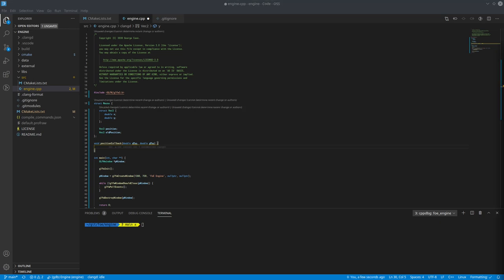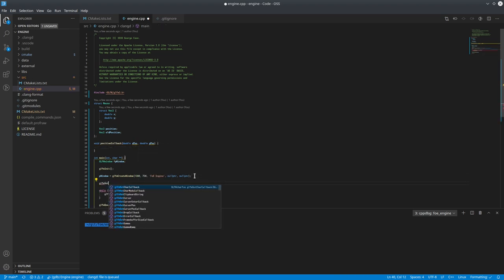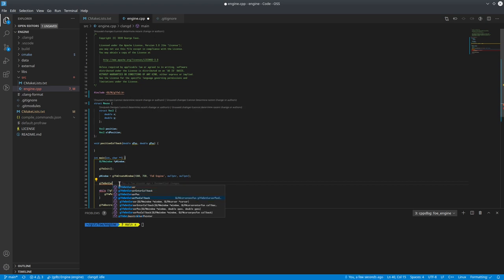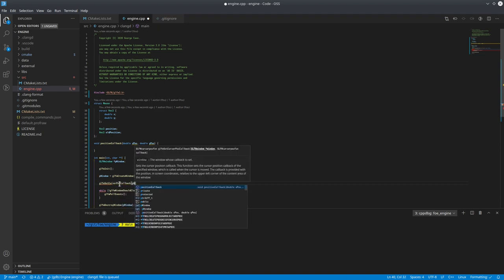And let's have a look. Okay, let's make this into a temporary variable. No, maybe not. Okay, hold on. GLFW set mouse button callback. Cursor. Cursor position. Oh, that's setting. That's getting. View window. And then we'll get this.